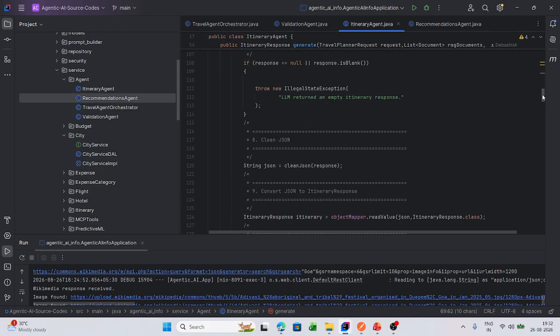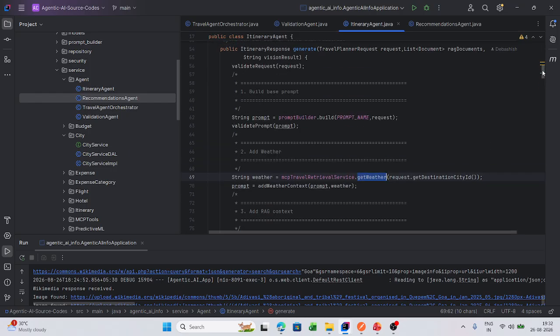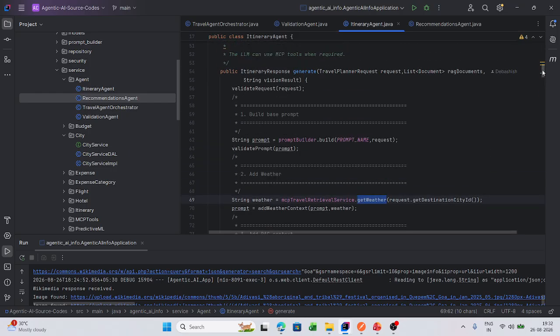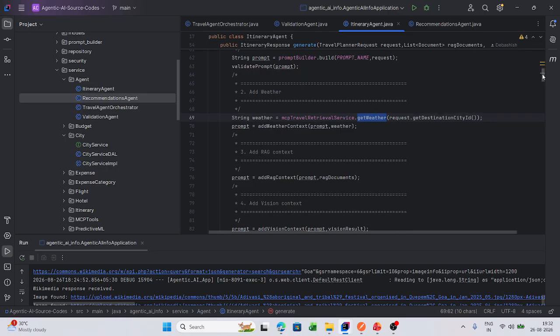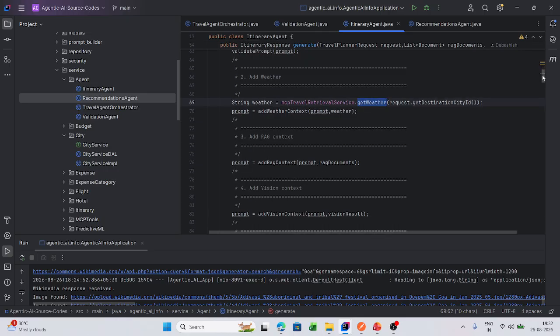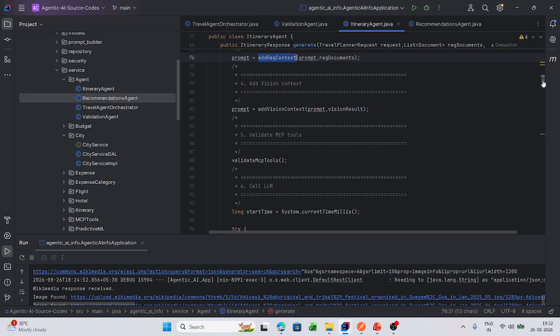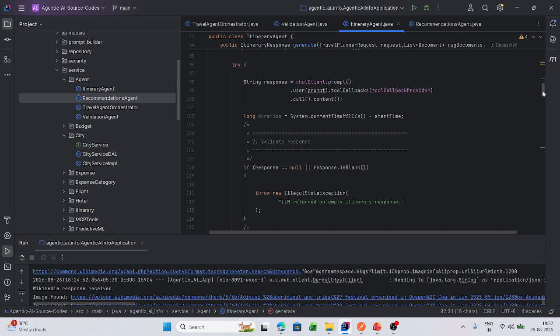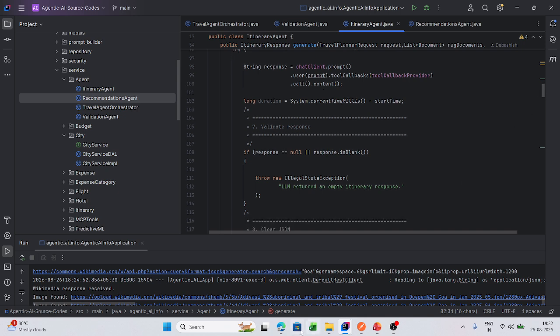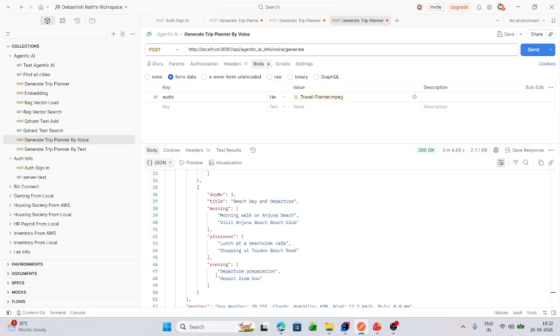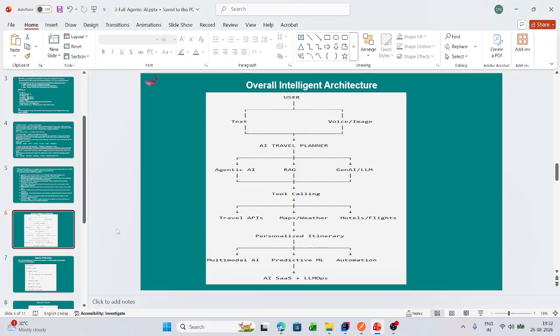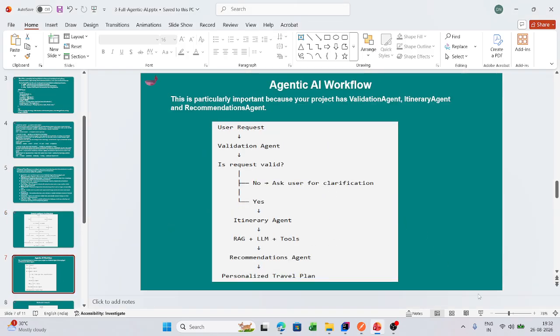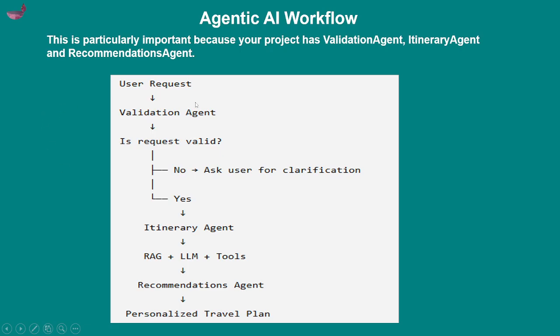And we have also worked with RAG in the previous video, which I have shown. So this is something related to RAG. It is giving the prompt for the RAG to work on. So this is how it is done. Let's come back to the next page.